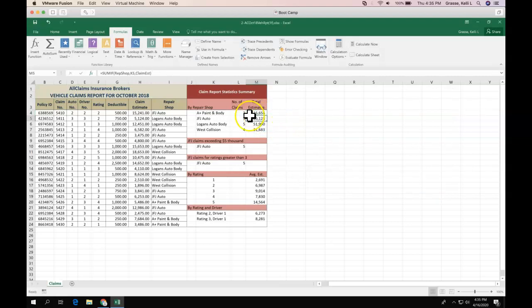Same thing here. We're just using JFJ Auto instead. So again, we're saying look at the repair shop, compare it to JFJ Auto. If it meets JFJ Auto, then add the claim estimate. We can see that here. So that's the SUMIF. COUNTIF just counts, SUMIF sums. So that's why we had the third option for the SUMIF.